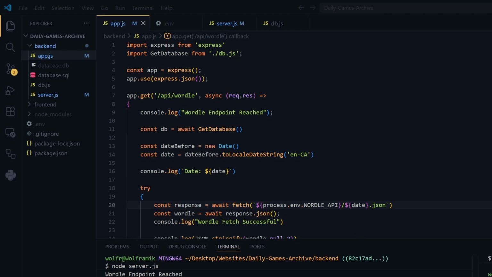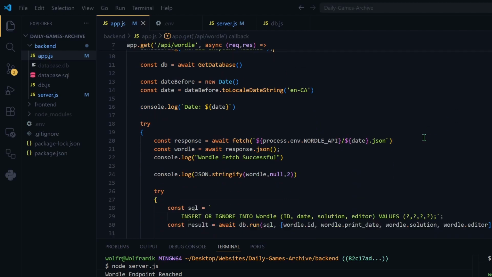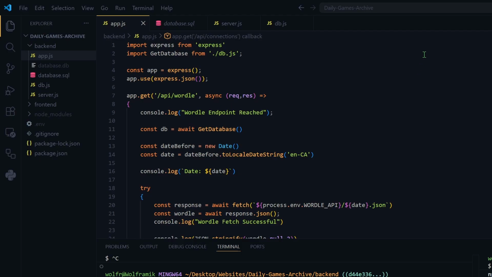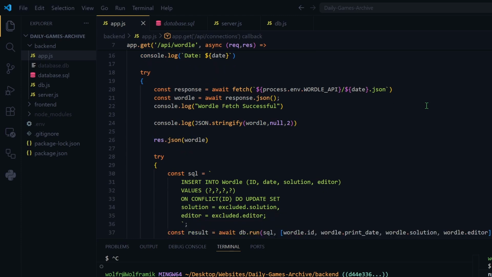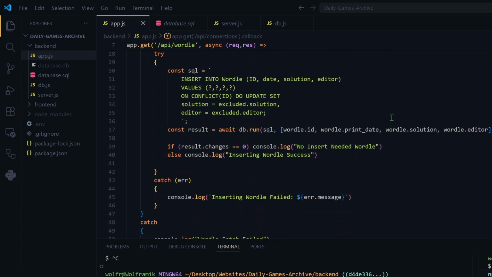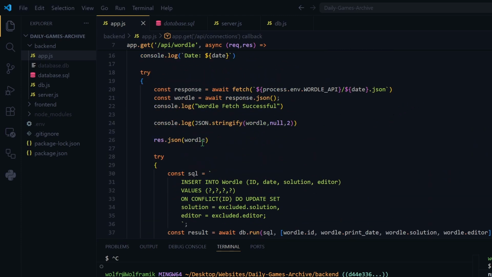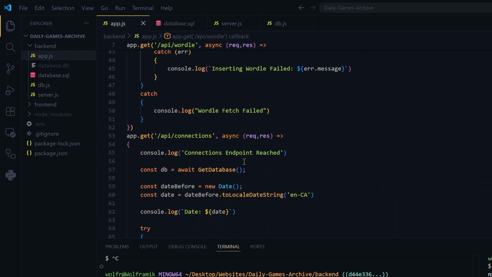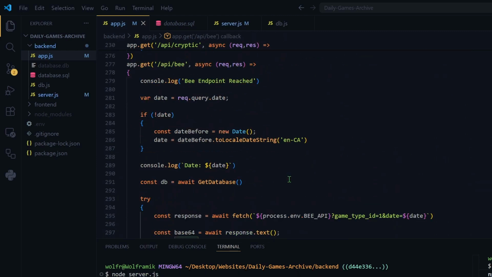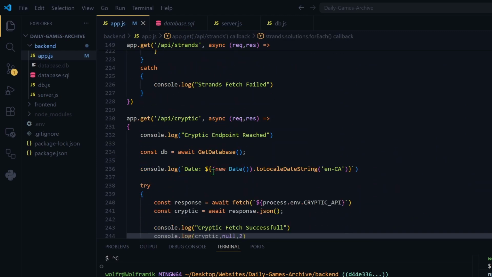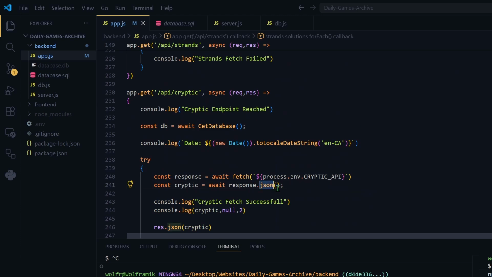I started working on the backend. I created the Wordle endpoint that currently only fetches data from an API and returns it to the browser. Then I decided to do the exact same thing for all the future New York Times games that I'm planning to remake. This includes Connections, Strands, Pips, Spelling Bee, and Minute Cryptic. The last one's not really a New York Times game, but I'm doing it anyway.